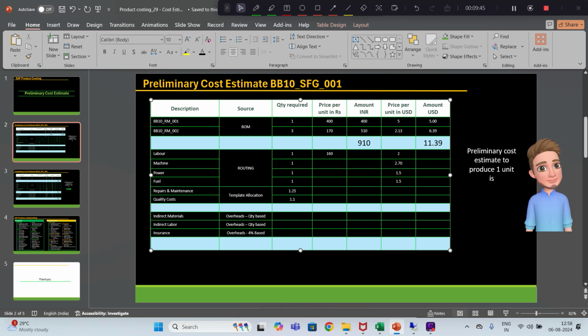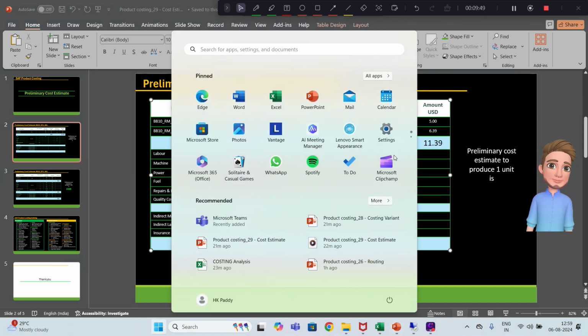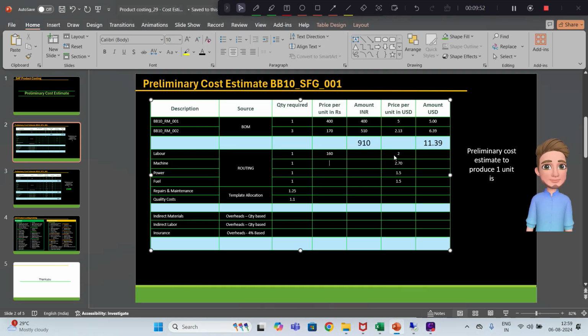What will be 2.7? I have to do a quick math here. 2.7 into 80 is 216. 216 is the price per unit of machine, and 1.5 in Indian rupees will be 120. This is also 120. Okay.